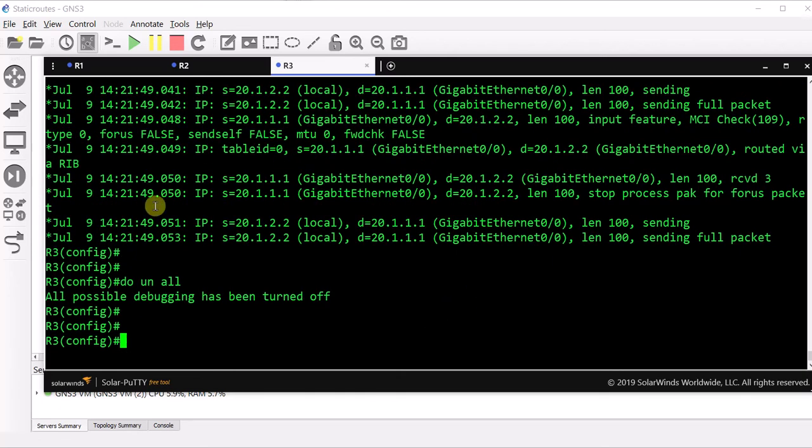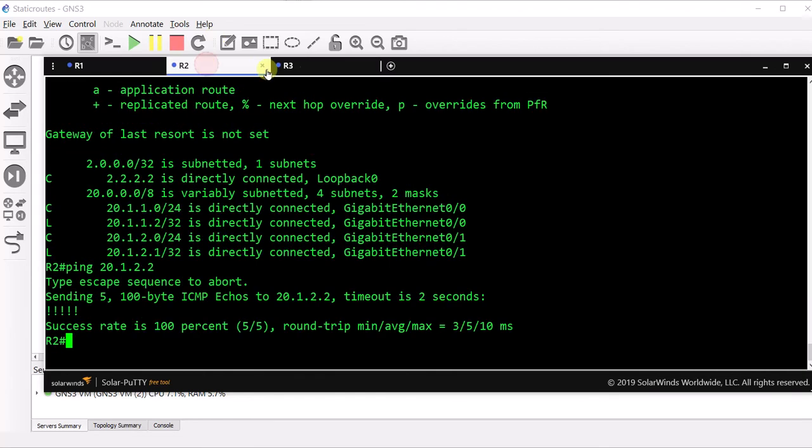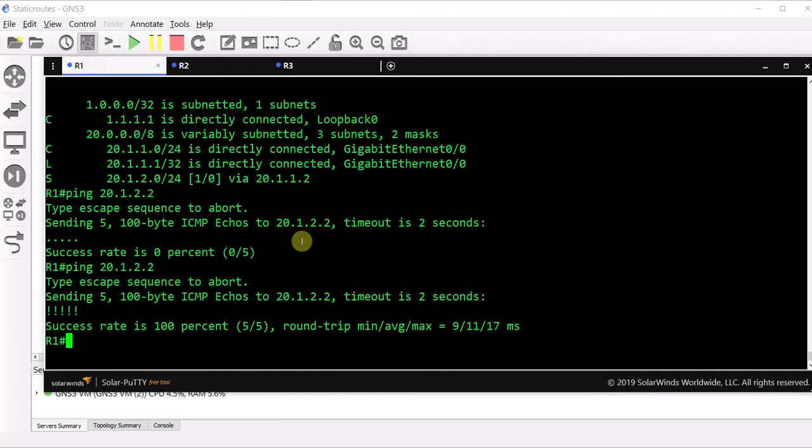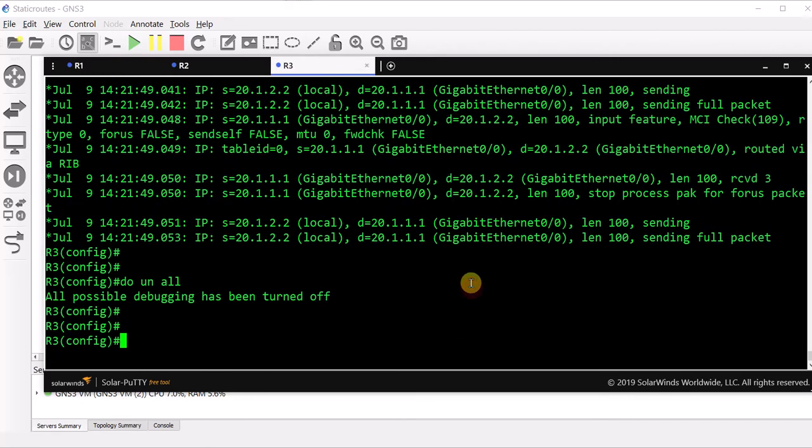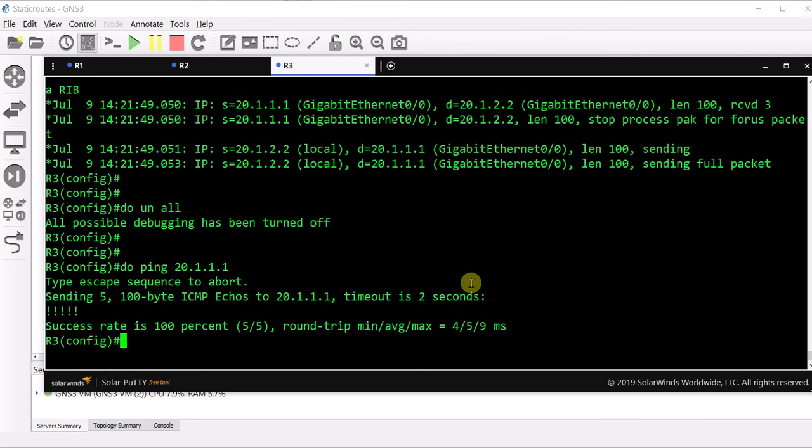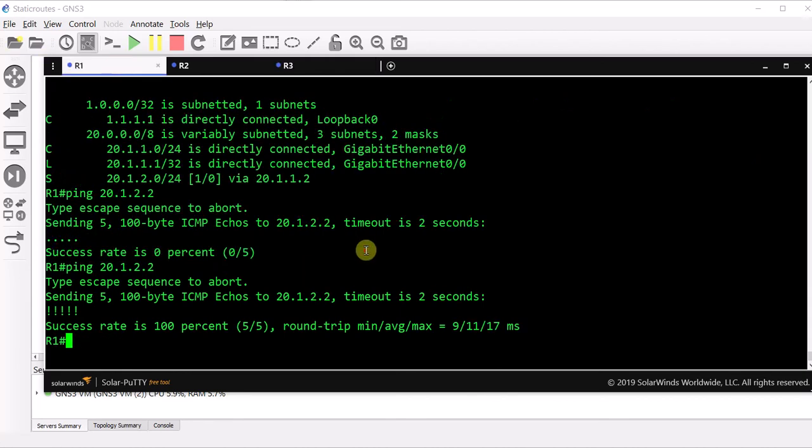Okay, so I've just disabled the debugging. It's quite heavy on the hardware. So I can ping from R1 to R3 now. Can I ping from R3 to R1? So 20. Yes, I can.